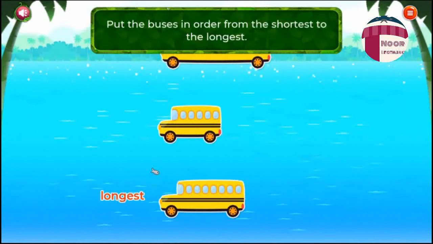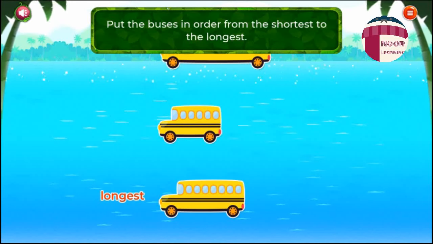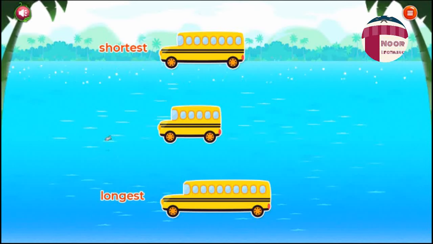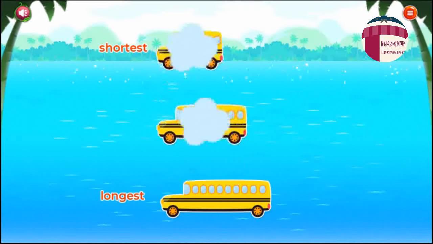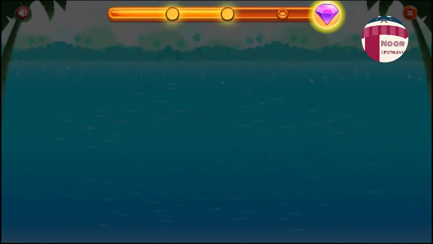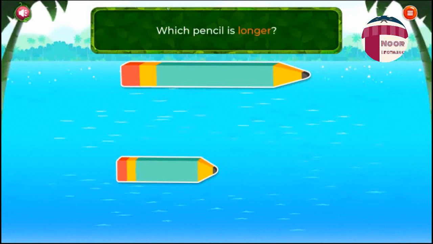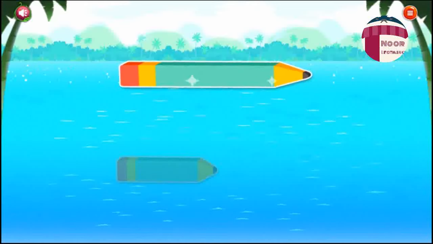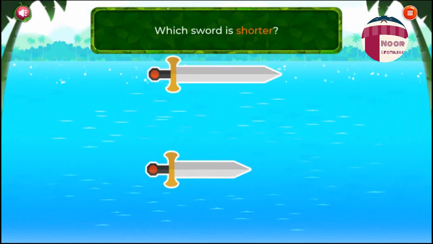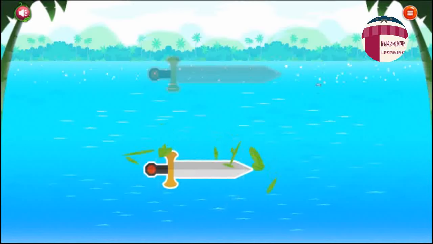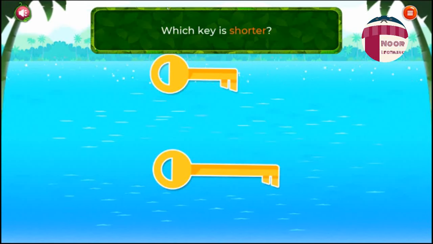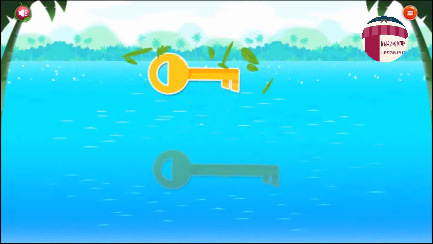Put the buses in order from the shortest to the longest. Bravo! Which pencil is longer? Good thinking! Which sword is shorter? Great! Which key is shorter? Good job!